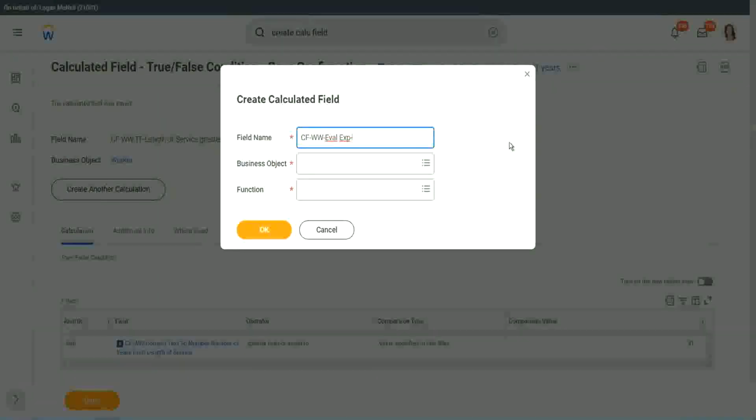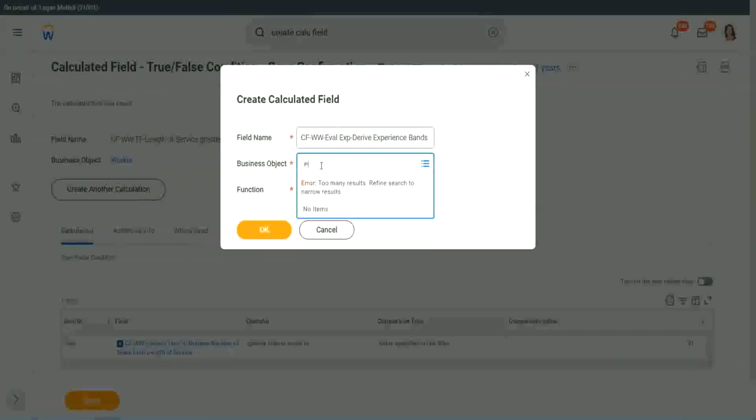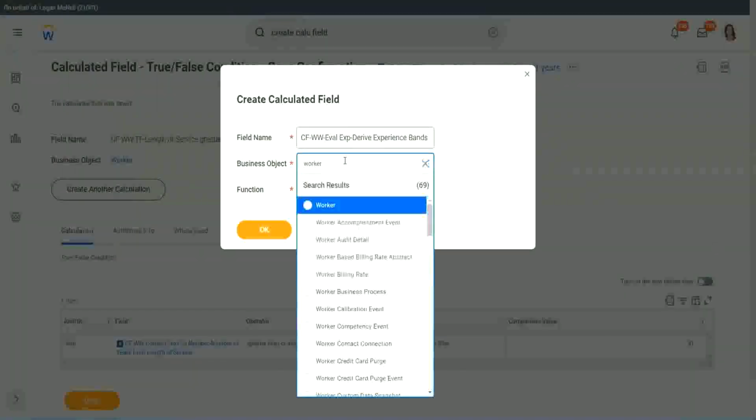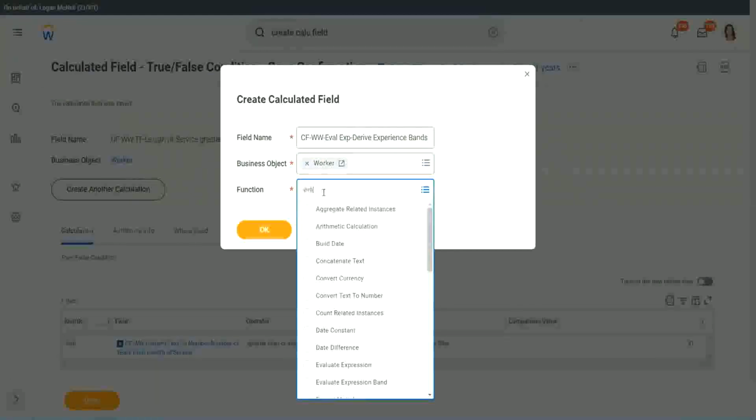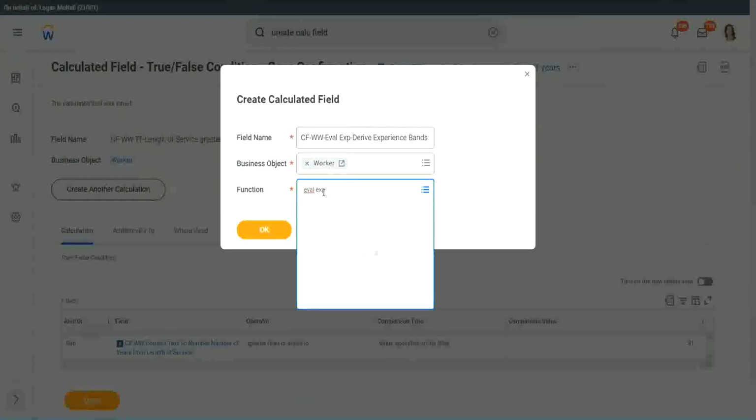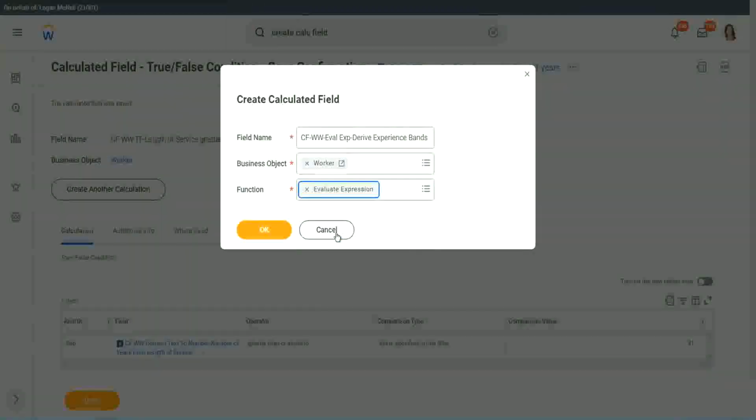And what are we going to say? Derive experience from years of service. Correct. You can name it anything, but just make it meaningful instead of just test1 or my field1. Do not use that. Evaluate expression.